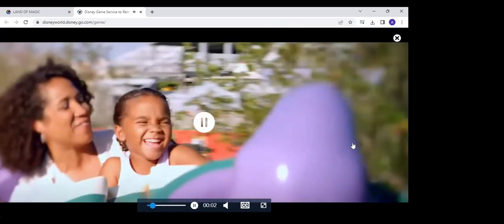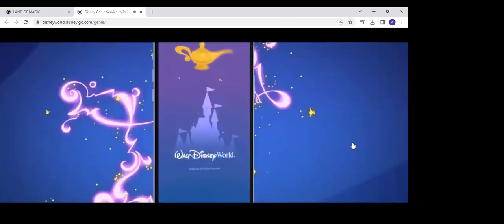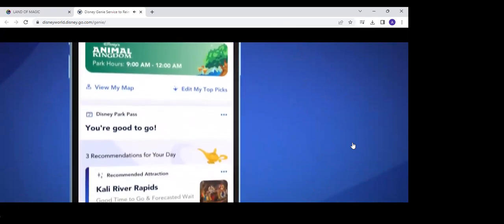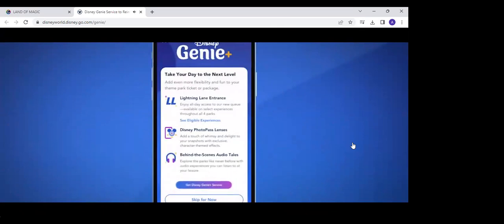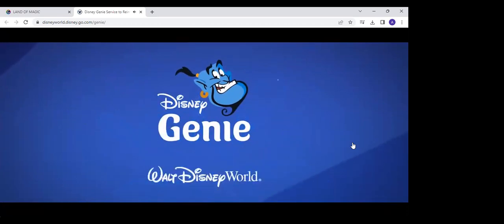Introducing a new way to get more out of your Walt Disney World Resort visit. Disney Genie Service. Available through the My Disney Experience app. It's loaded with complimentary new features to help you enjoy your best Disney day. Inspired by the things you tell us you love. Want even more? Purchase Disney Genie Plus service with your ticket to save time in line and make the most of the magic. Disney Genie Service. You never had a friend like this.